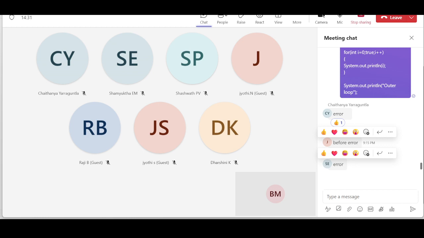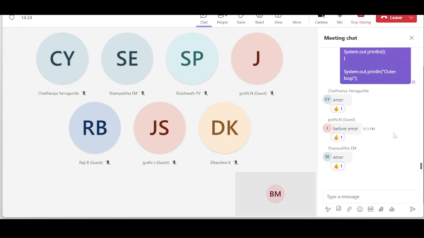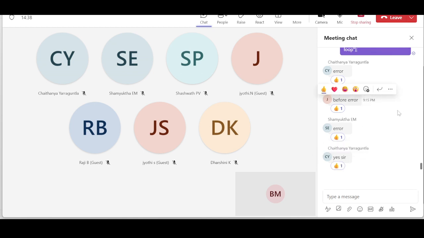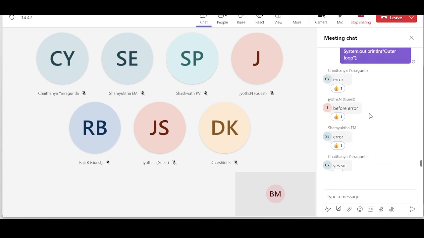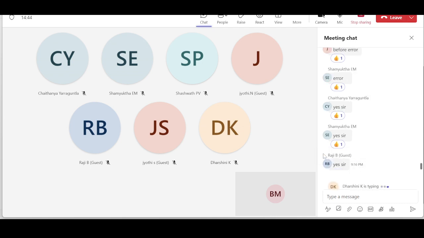Making sense? Everyone? Raji, Jyoti, yes. Yashwant is not there. Darshini, why no answers from you?